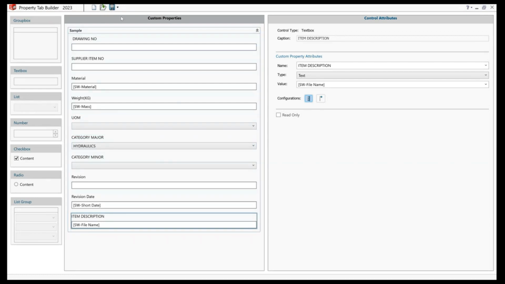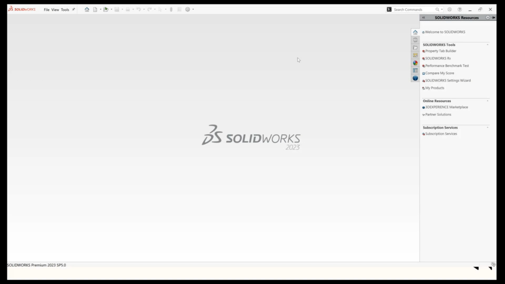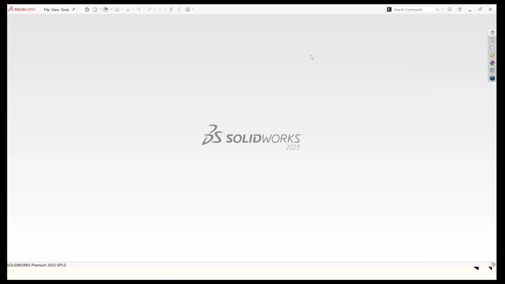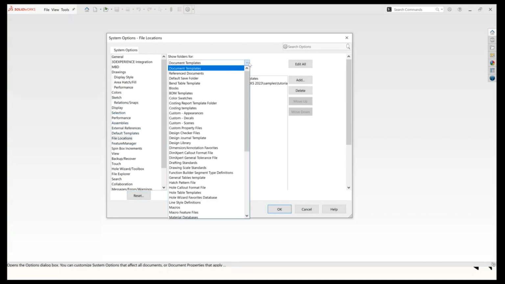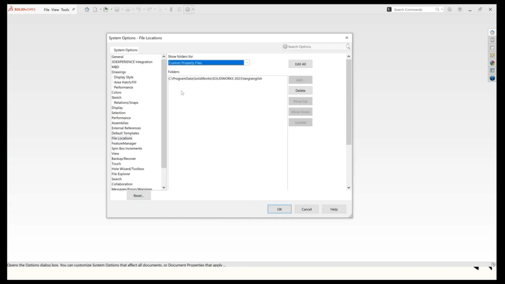Okay, now I'll save this template as a part template. Whatever we have created in the property tab builder, we need to specify the same location in the SOLIDWORKS user interface. Let me open the settings, and then move on to file locations. In the file locations, we can find custom property files. In these custom property files, I have saved my property tab builder template.